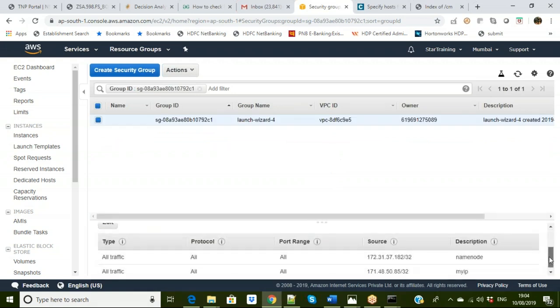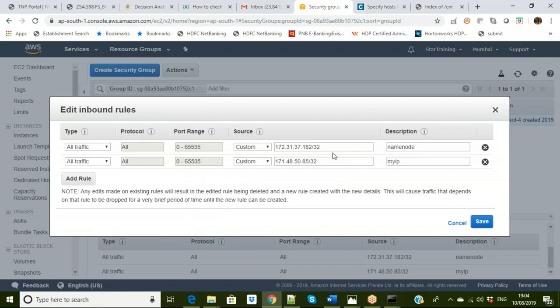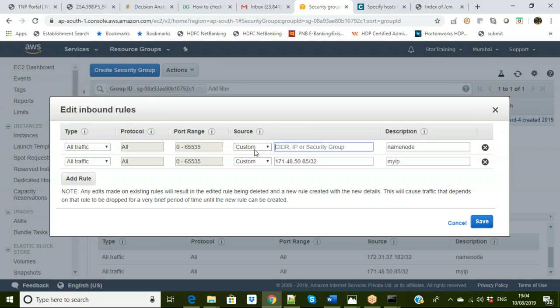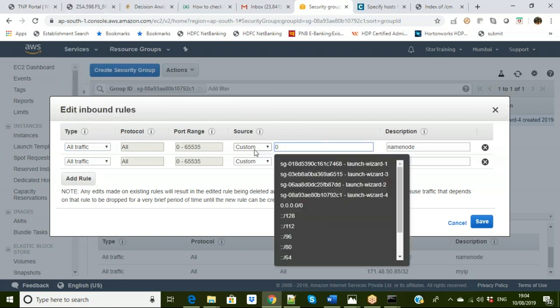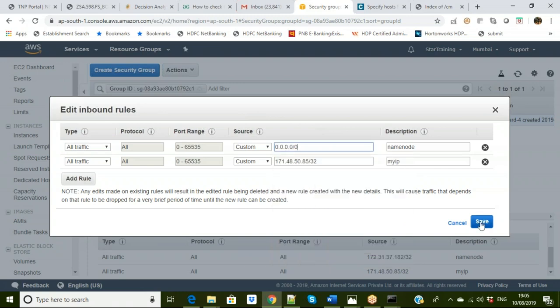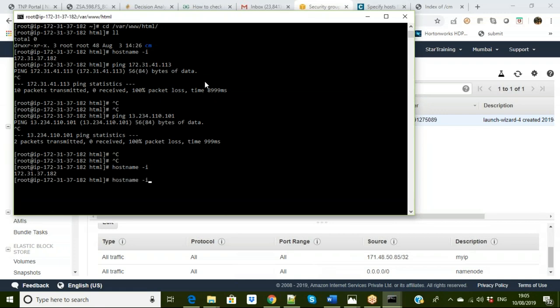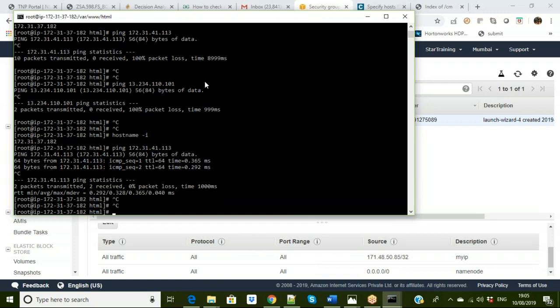This is like a basic troubleshooting also, since we can see that our server is not able to connect, so we'll have to check why it is not. Let's just give it all traffic to 0.0.0.0 and see whether that is working or not. Save it. Now let's try to ping it. Now it's working, but our host is not able to do it.